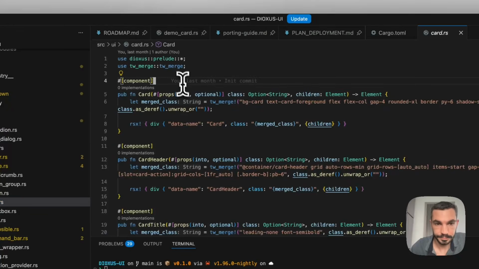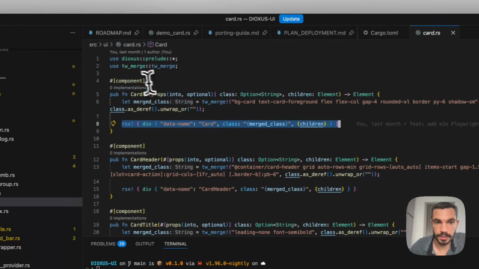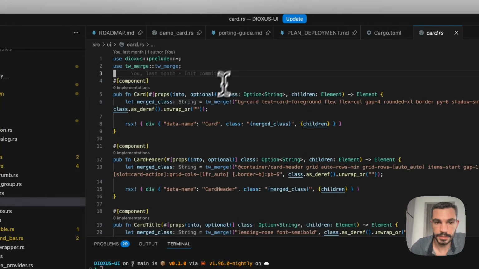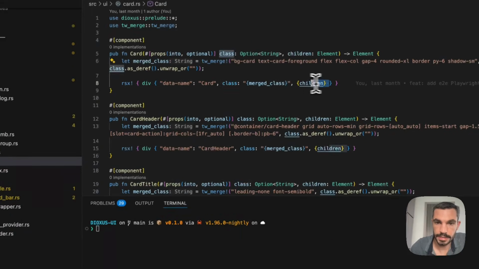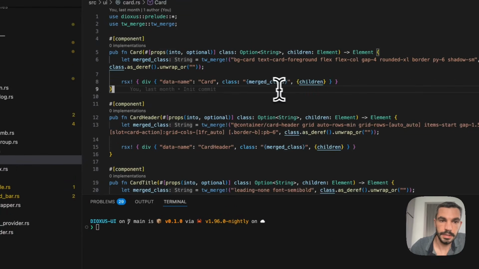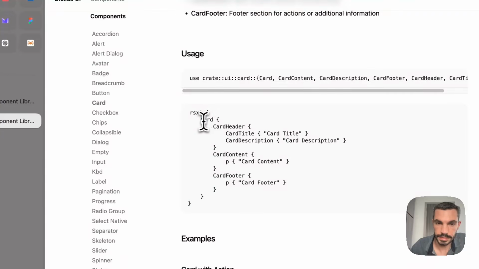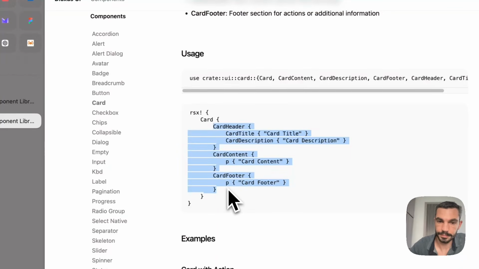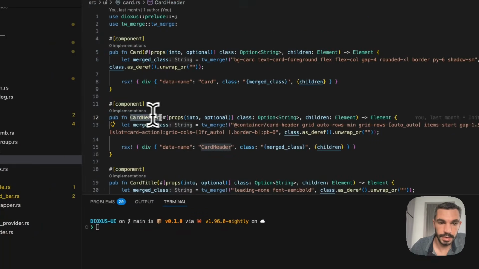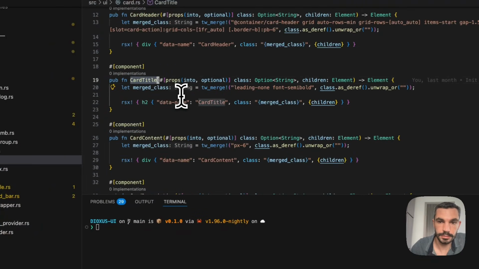Okay. And the way it works is something like this, for instance, for this card. So you can see that this card has a data name card. It can merge the different classes that it receives, okay? And it has also children. This explains what we have, for instance, inside here. So you can see that the card can have different children. So very easy. And it's the same for card header, card title, and so on, okay?